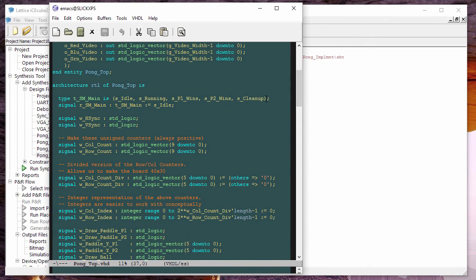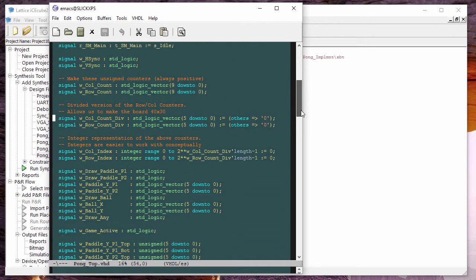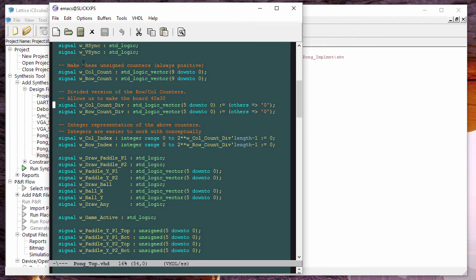Going to be creating a little state machine, so I created an enumerated type for that. And there are the column count and row count, which are going to be from the sync to count module. But there's also going to be a divided version of those signals. And what I did here is I just peeled off, so this is a 9 down to 0, so that's 10 bits. This is 5 down to 0, that's 6 bits. So what I did was I peeled off the least significant 4 bits of the column and row count. And what that does is that actually divides the column count and the row count by 16.